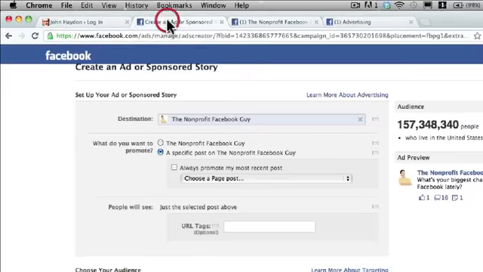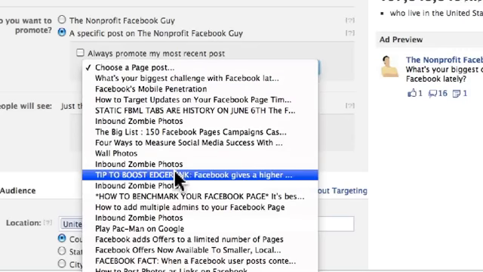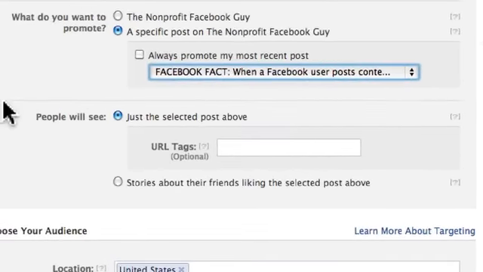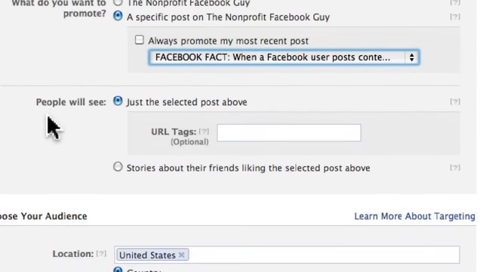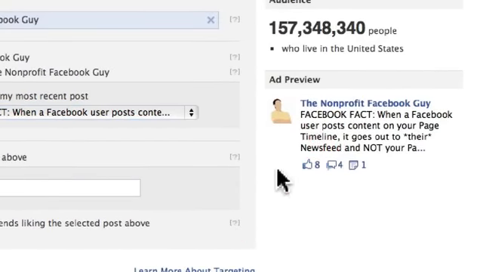We're going to go back into the ad and we're going to pick a specific post. I will just pick Facebook fact. Okay, and then now when we pick a specific post, we have two other choices what people are going to see. Just to see the selected post, and this is what it's going to look like right here. Okay, you could see there's the title of the page, 8 likes, 4 comments, 1 share. They can actually comment, like, and share directly from the ad. They don't have to go to the page to do that. Okay?